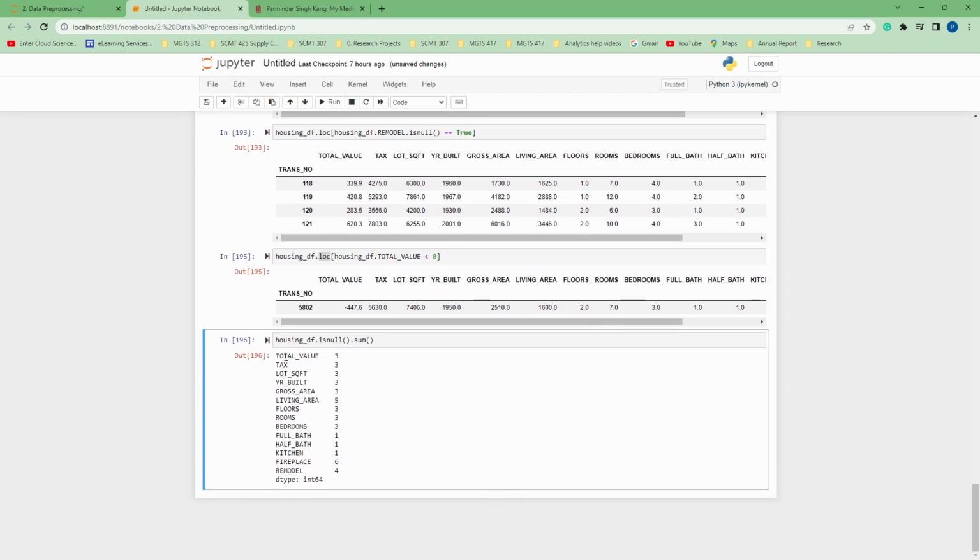So what we have here: total value column name, there are 3 missing values. Text column, 3 missing values, and so on. Fireplace, 6 missing values. So isnull returns true for the missing values, and we add up all those values in order to get the total number of missing values.